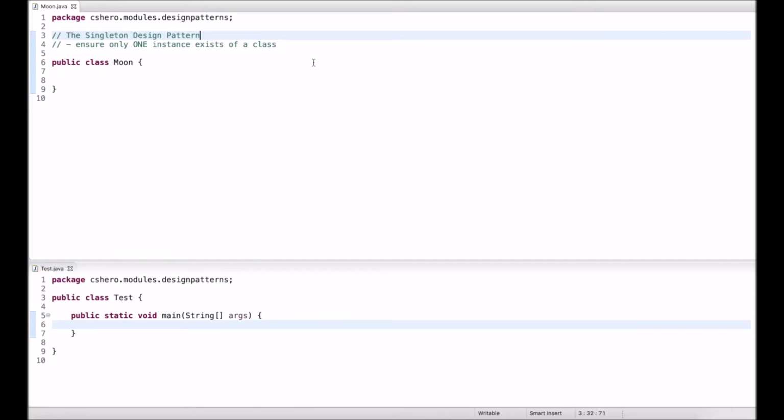Hi guys, in this video I will show you how to implement the Singleton design pattern. The Singleton design pattern ensures that there's only a single instance of a class and that no parts of a program can create any additional objects. I will take the class Moon as an example.